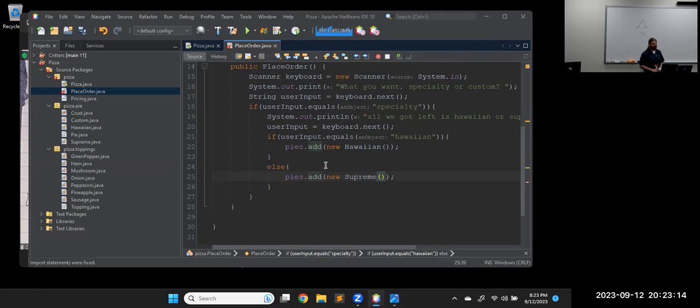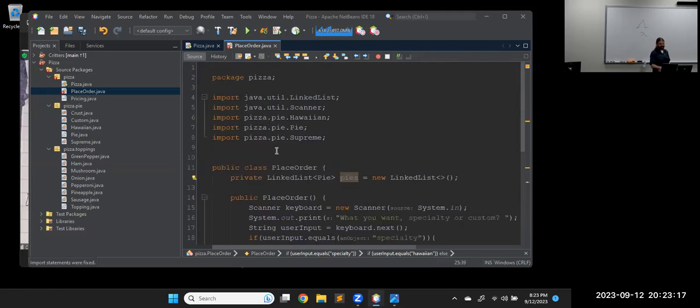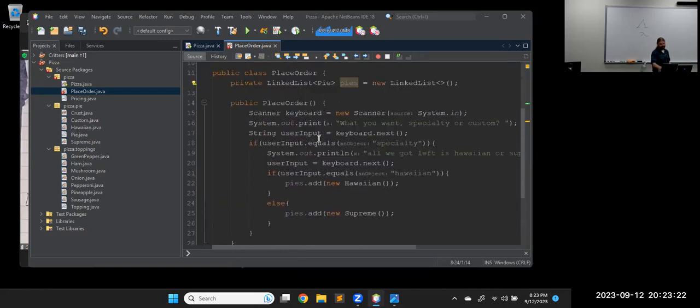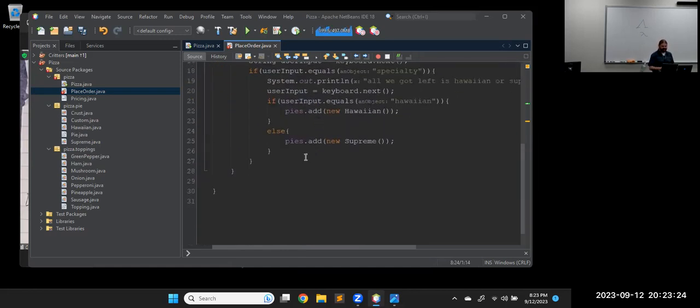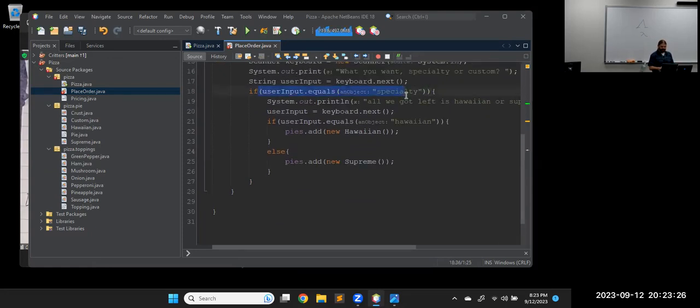Control Shift I. Did the import, maybe glance to make sure it imported the right thing. Always a good idea to confirm that instead of just trusting it. If they didn't say specialty, then they want custom. So for that, I'm gonna set up a pie. Call it next pie equals new custom.